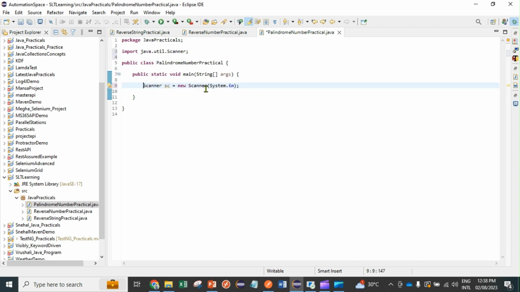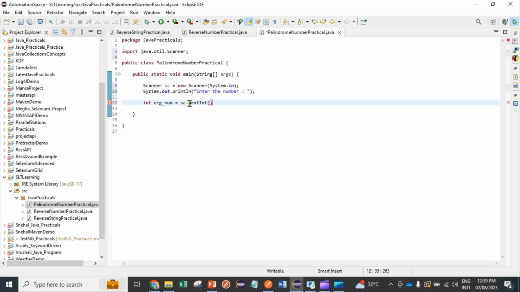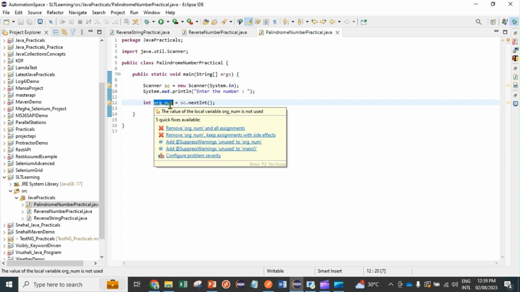This Scanner will help the user to enter the integer value. We can print a message for the user, so they will know what they need to do: enter the number. I'm just going to print this message. What will happen when the user enters the number? I want to store the number into originalNumber is equal to sc.nextInt(), and I'm going to store it as an integer in this particular variable originalNumber. Now I will have the original number, guys.